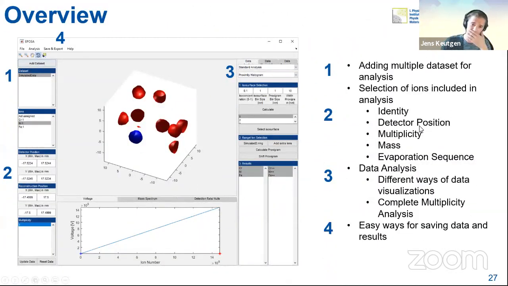And with this came out ePOSA, as you can see here, which is based on the principles that it was fast to install and easy to use. So you can just install it in MATLAB with a single click, and then load your range file and your EPOS file into the program, and then have a wide variety of data selection options where you can filter your data in terms of ion, in terms of detector position.